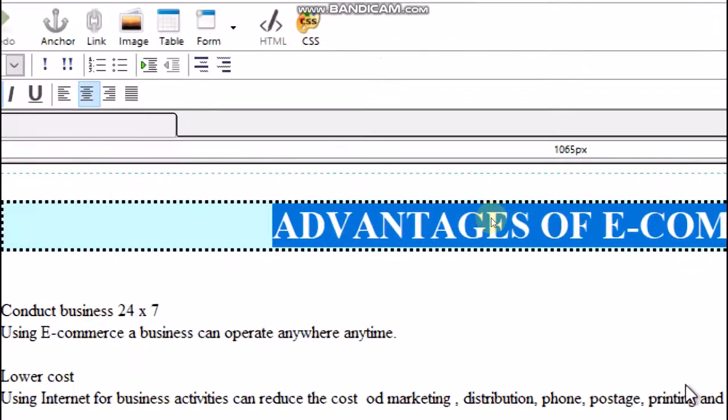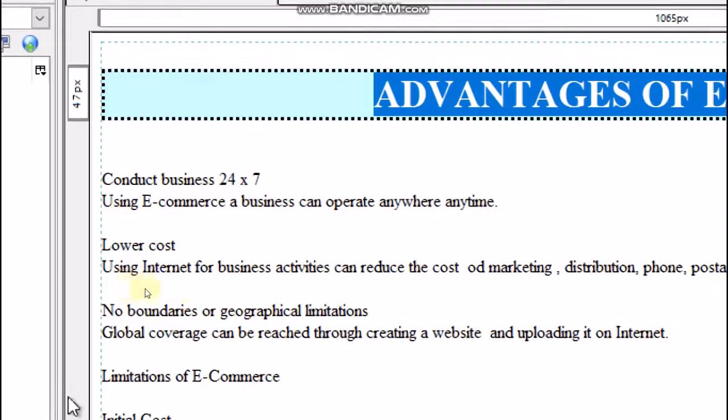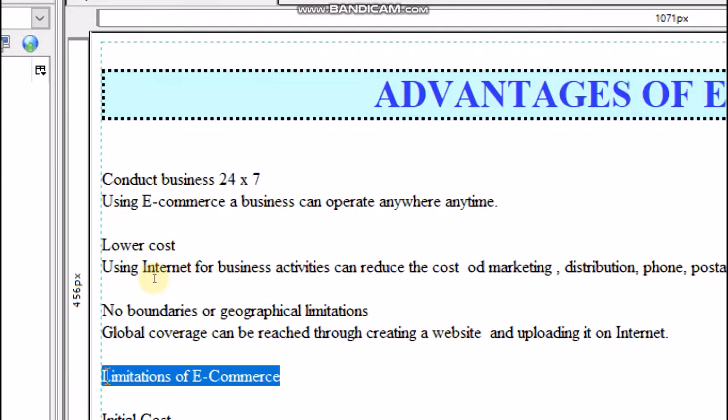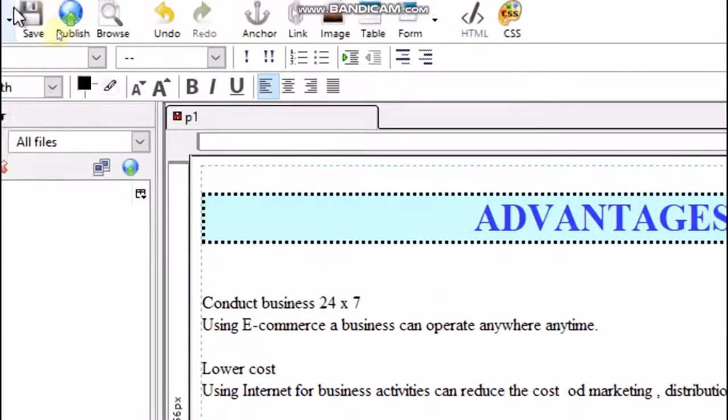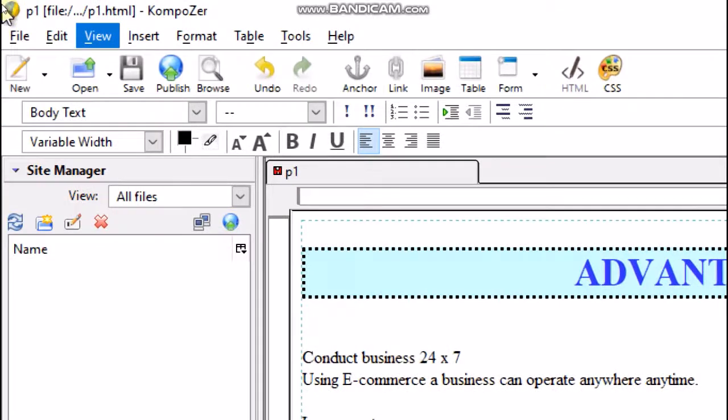Next, select limitations of e-commerce. Then select heading 1 from Format toolbar 1.